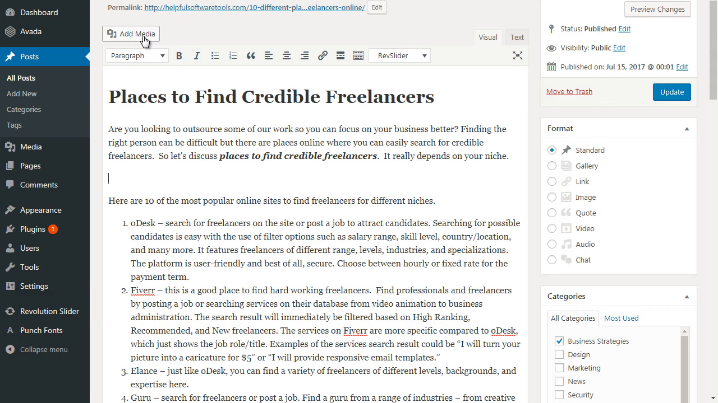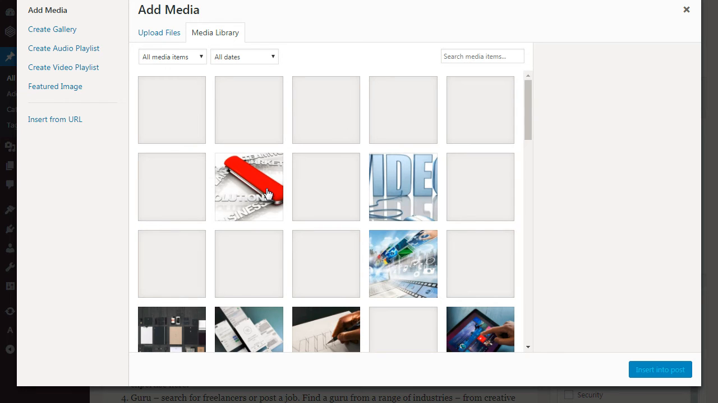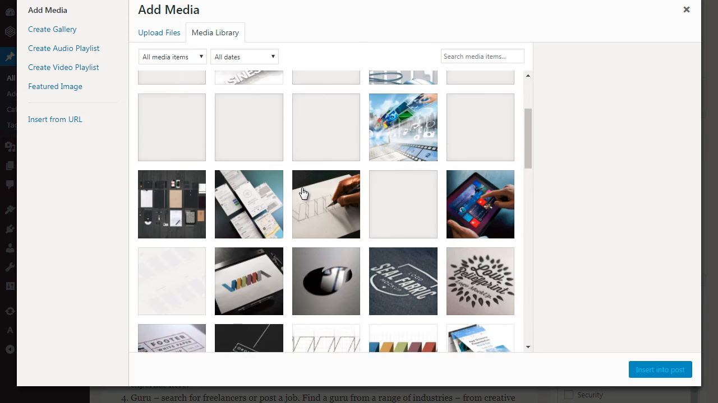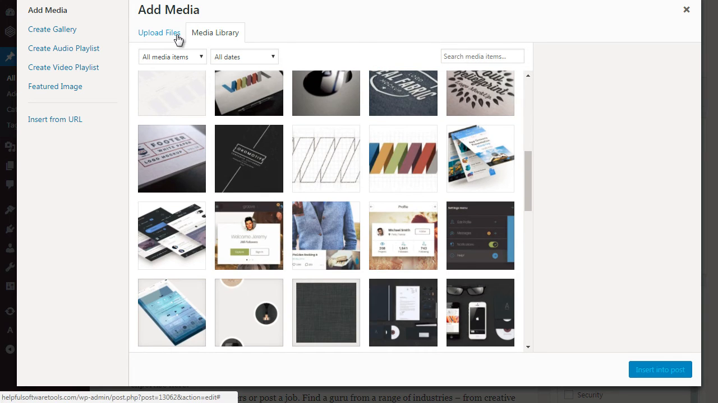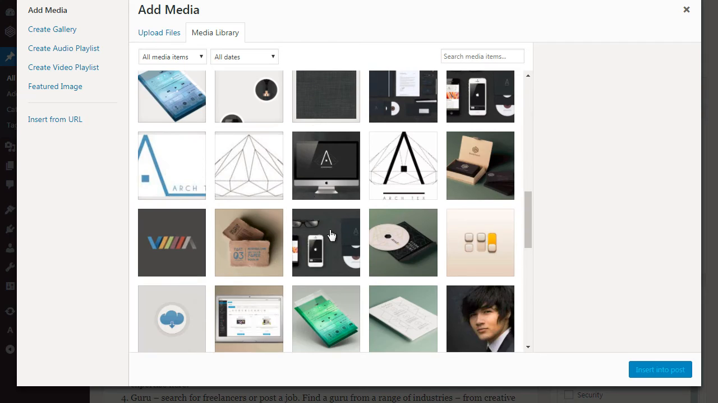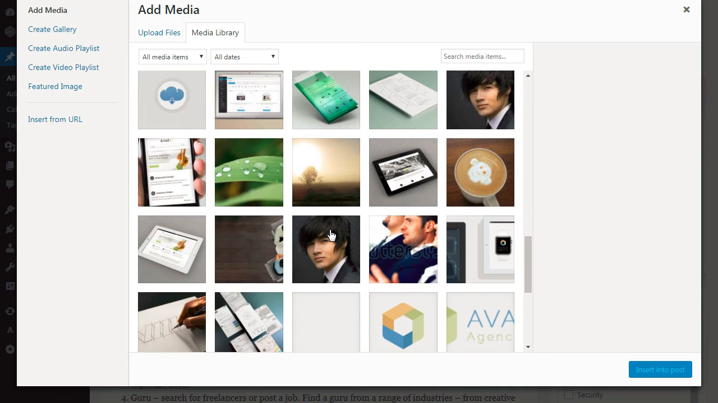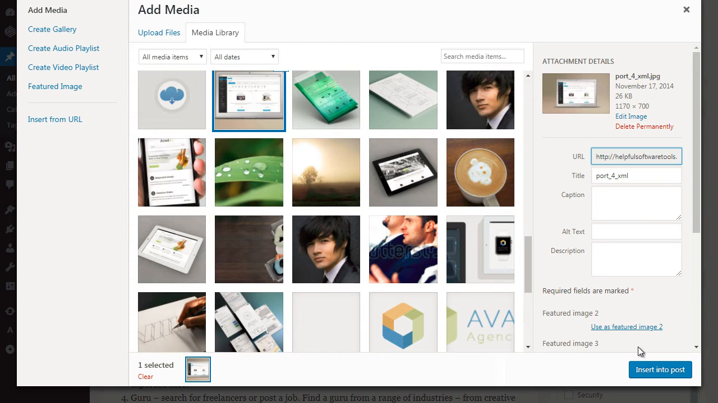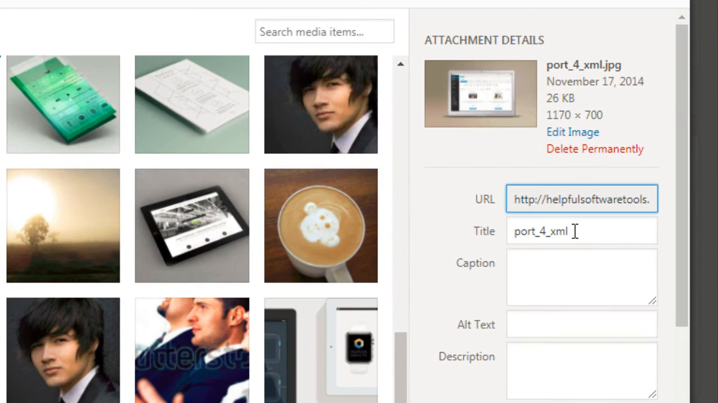So let's go ahead and click on add media here. These are our existing images right here, but we can also upload a file as well. So let's try to find something that relates to freelancers. Let's click that. So right here it says title, caption, alt text, and description. Now by default, as you can see here with an image, it shows something like code. It doesn't look natural. It doesn't tell a human being what it is, and it doesn't tell Google what it is.